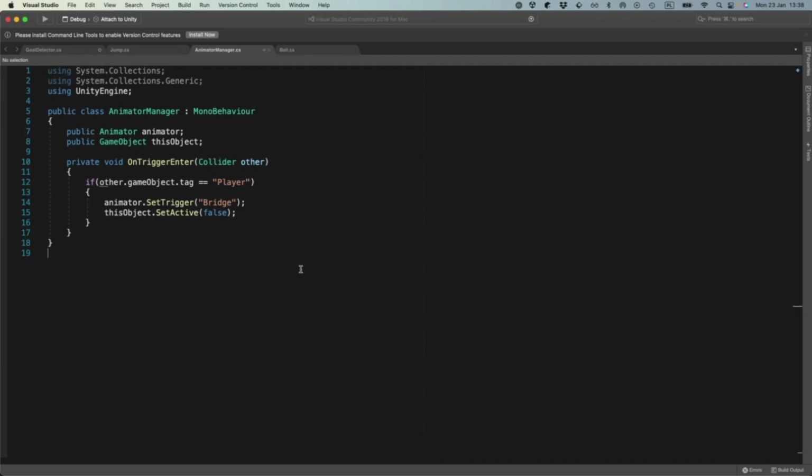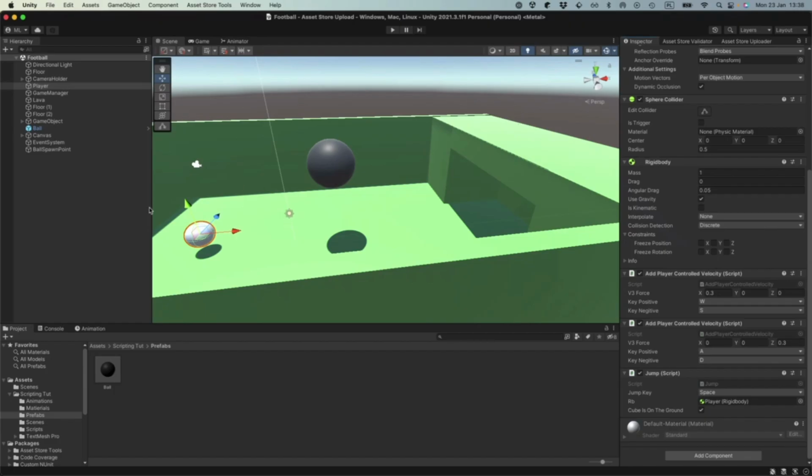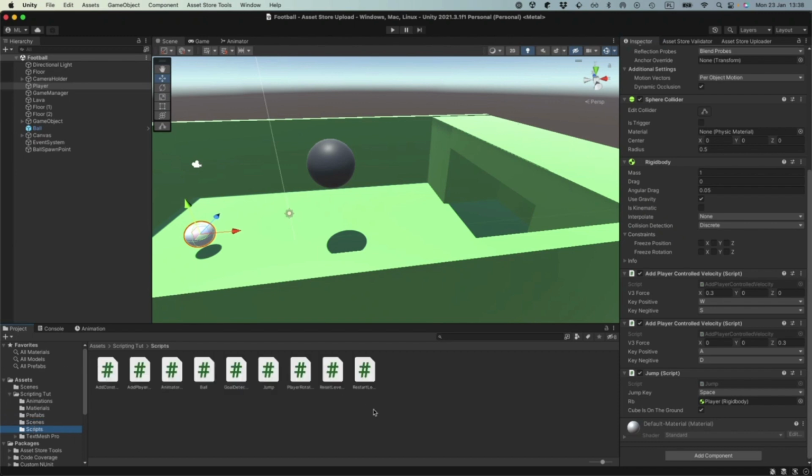And then in the animator manager, this is, oh wait, we're not on that script yet, sorry, I forgot. These add player controlled velocity script and the add player controlled velocity script. Oh wait, no, they're the exact same script. But anyway, here in the scripts you can find all that. I'm not going to go through every single one, obviously.